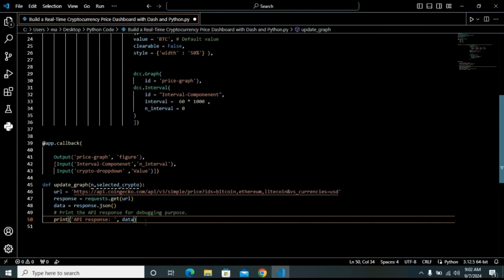So let's go through what we have done in this update graph function. As we discussed, this update graph defines a callback function. It takes two inputs. Then we have defined this response variable, which sends a GET request to the API URL, and then we have created this data variable which converts our response from the API into JSON format, and then we are going to print the API response for debugging purposes.